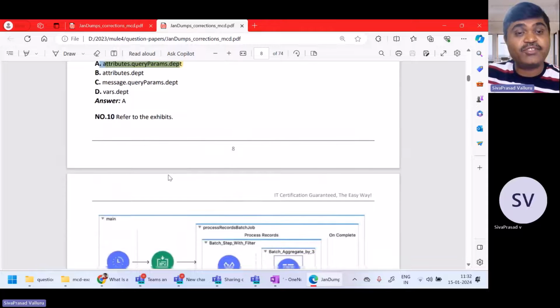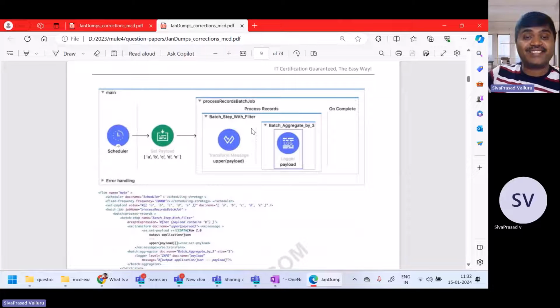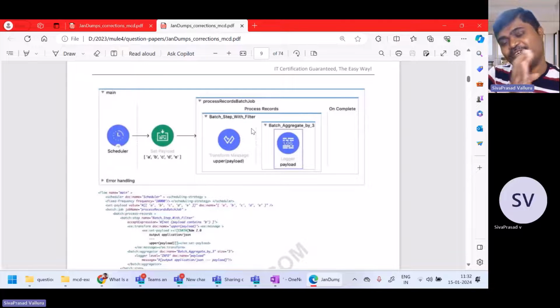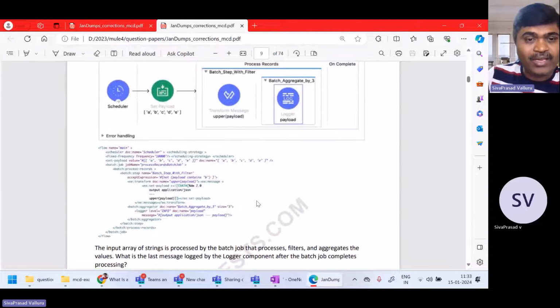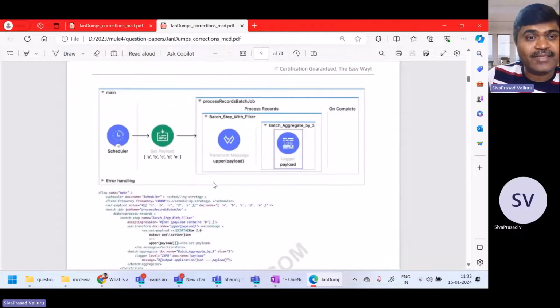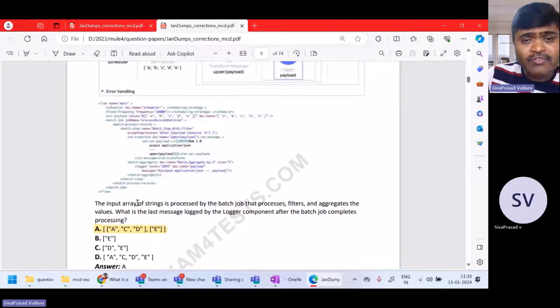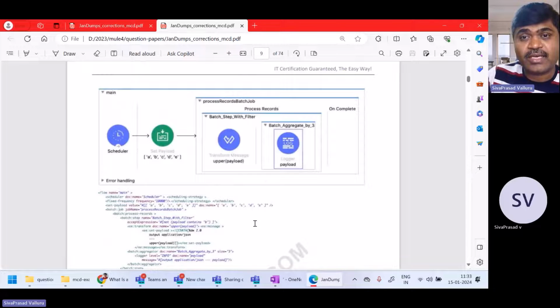Okay, this is using the batch module. Very interesting. Let us see. If you have not gone through my batch module video in my developer course, please go through it. If yes, you'll be able to answer this. Okay, what is it saying? The input array of strings is processed by the batch processor, filters, and aggregates the values. What is the last message logged by the logger component after that job completes the processing?